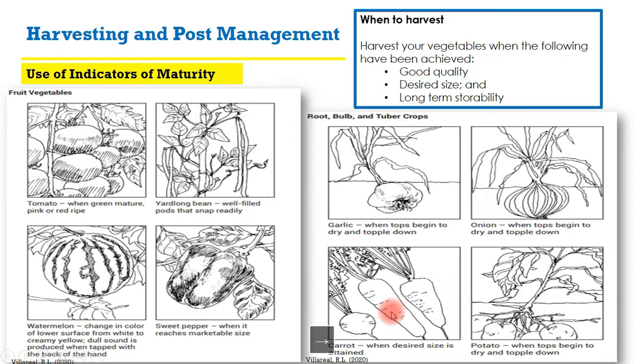So for the harvesting and post-harvest management of crops, you can also use indicators of maturity. For example, for the fruit vegetables, tomato, you can harvest it when green mature or pink or red ripe. For the yard-long bean, you can harvest when there are well-filled pods that snap readily. For watermelon, the color of the lower surface changes from white to creamy yellow, and a dull sound is produced when tapped with the back of the hand.